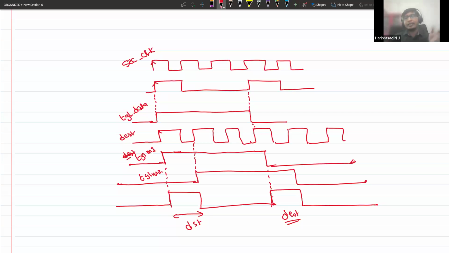Again, it can be used only if these pulses are very far apart. If you get a burst of pulses, then you have to go for a FIFO kind of synchronizer. Okay. Now let me simulate this.